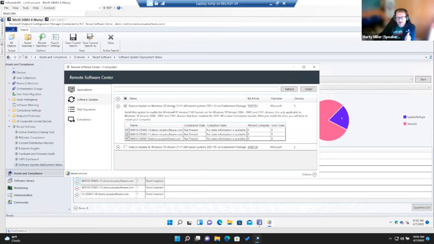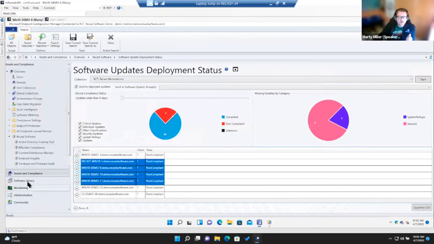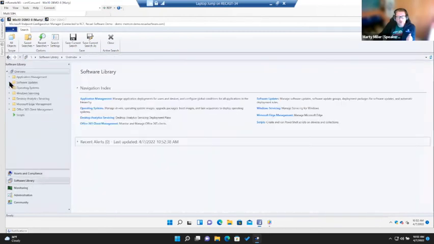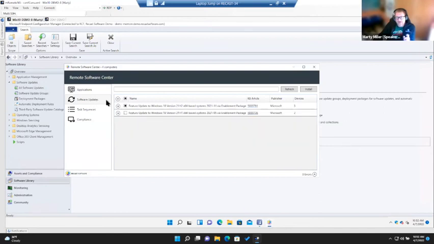So I can go ahead and hit start, click them. I can hit install. If I want to do it on individual devices, like I want it on demo 11 but not 10, I can go ahead and hit install from here. And if you notice, it's actually doing feature updates as well. So basically, anything that's showing up as part of your software update group or as part of your software updates will show up in Remote Software Center.